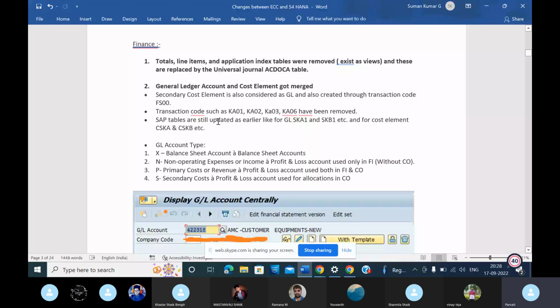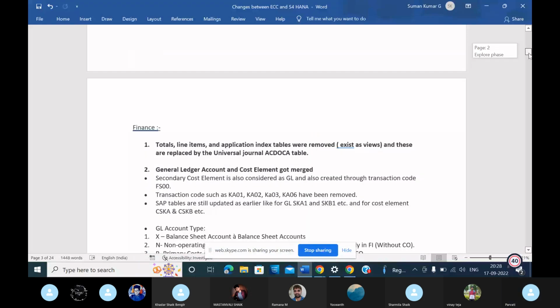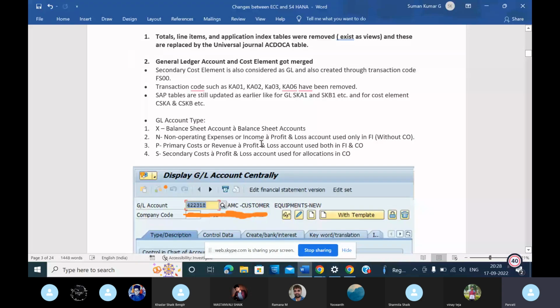And the next one is general ledger account and the cost element got merged, which means, as we all know, secondary cost element is a part of GL creation now. We cannot use KA01, KA02, KA03, and KA06 transaction codes.